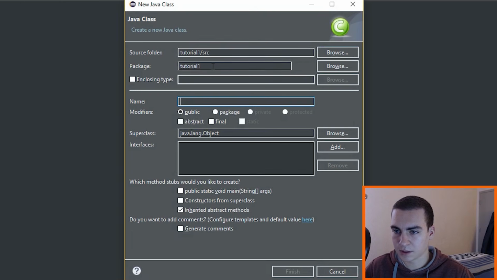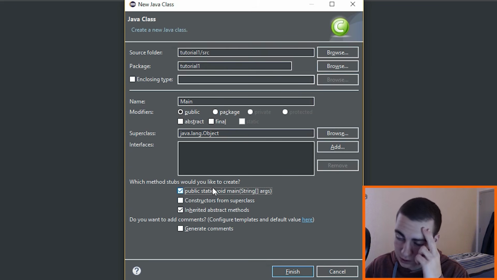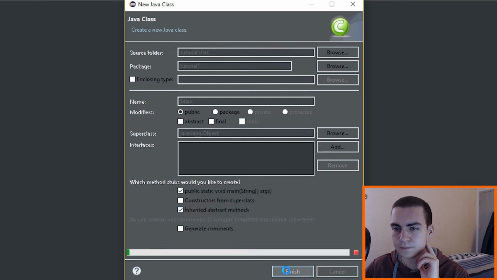Once I click class, it's going to pop up here. It's going to allow you to select the package and the source folder, just leave those blank. And the name, you can name this whatever you want. In my case, I'm going to name it main. Okay, type name is discouraged. So let's name it Main with a capital M, just because Java likes that. Then make sure you check public static void main. You need to check mark this because we're going to need this function created so that we can start. Inherited abstract methods, you can uncheck that. Actually, we'll check that. It doesn't really matter for right now.